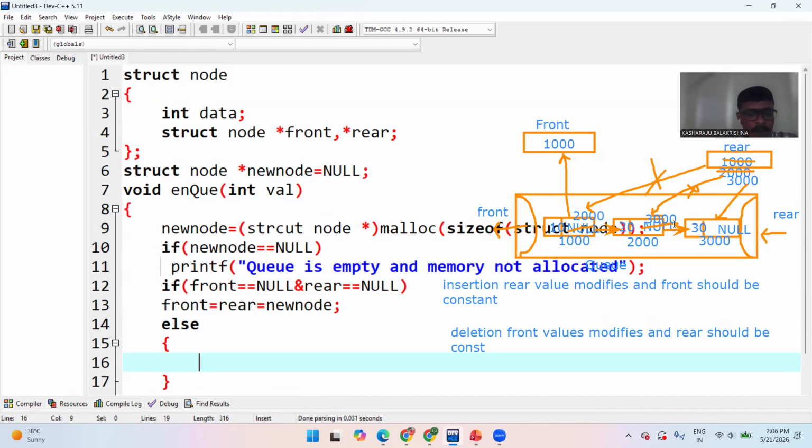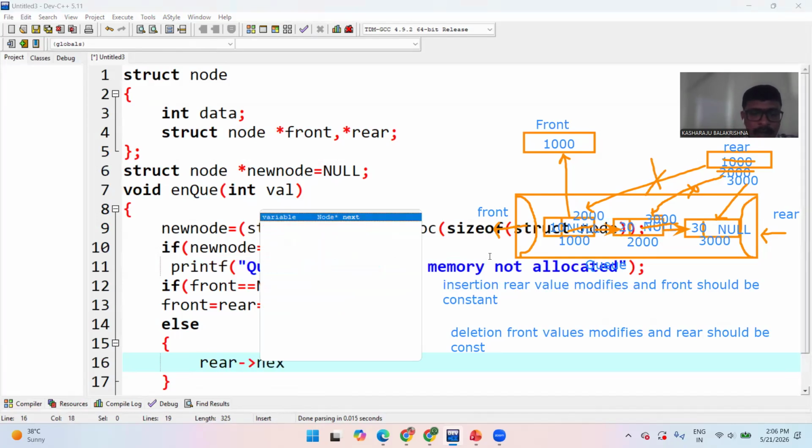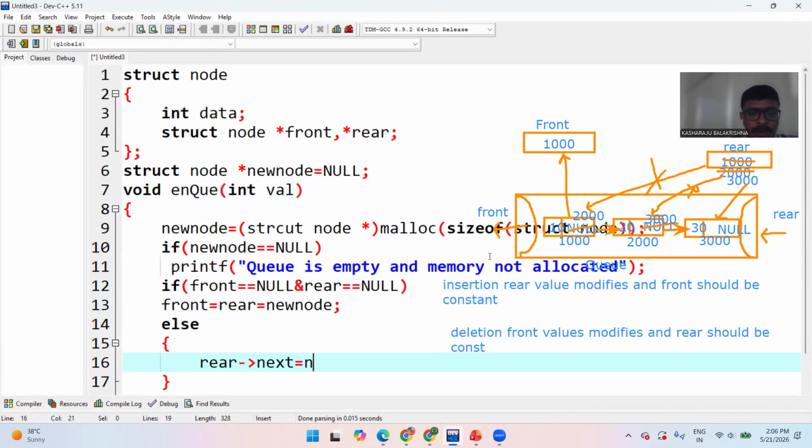So in which way we need to insert the data here? We need to take the help of the rear pointer. Okay. What is the rear here? 1000. 1000 next should be null earlier. So we need to add the new node. Can I write like this? Rear next is equal to new node.